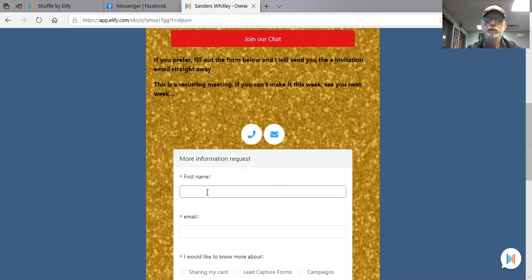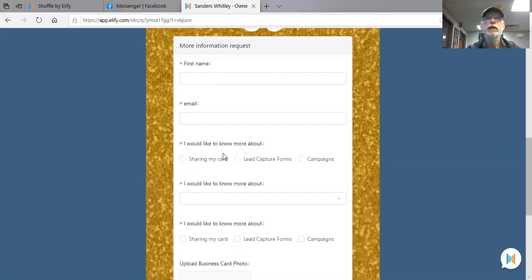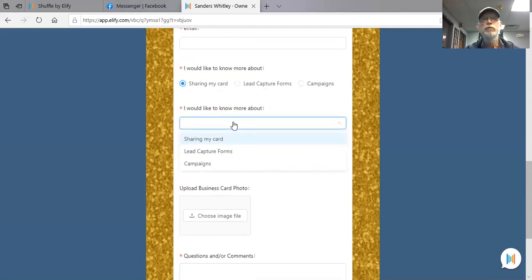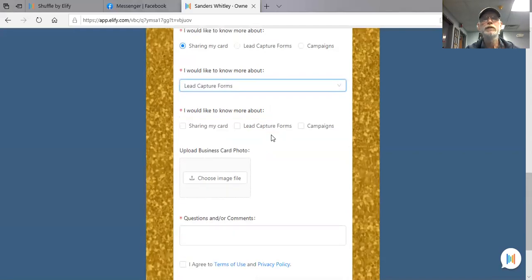Our first name, mandatory field. Email, mandatory field. I would like to know more about sharing my card, lead capture form, campaigns. This is the radio box. You can only select one item. The drop-down menu is a little bit different. Select it. It brings up what the viewer would like to know more about. Again, only one can be selected.